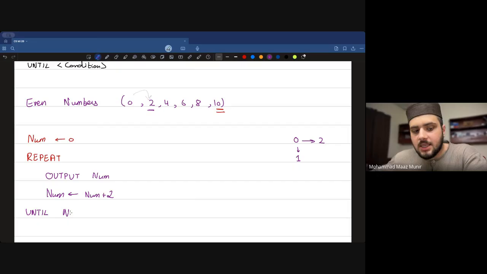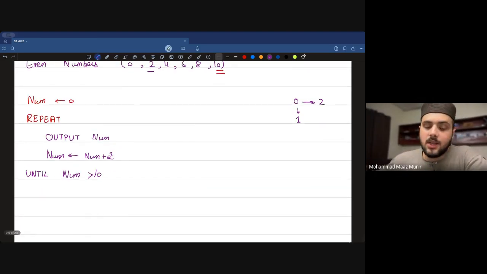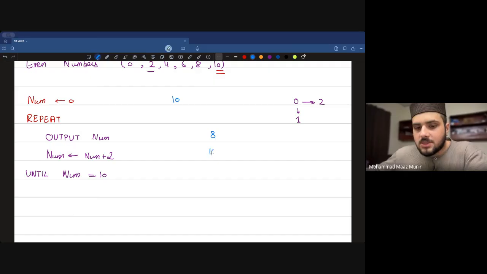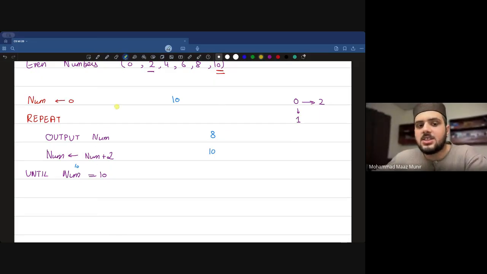And now I'm going to repeat it until what condition is being met? Until my number is, let's say, equal to 10, or greater than 10. Now, why am I doing greater than 10 and why would I be doing equals to 10? The moment I do equals to 10, when the value of this number becomes 10, let's say previously we ran it and we had the value of 8 and now the value becomes 10. Now when it goes back and reaches this point, because the value is equal to 10, it's not going to run it. Why? Because the condition has been met.